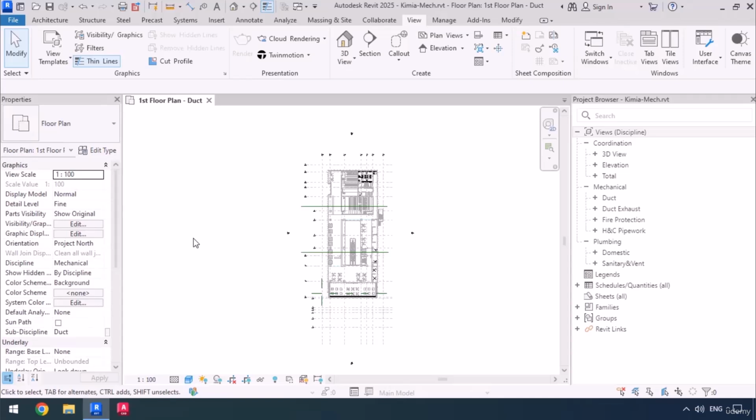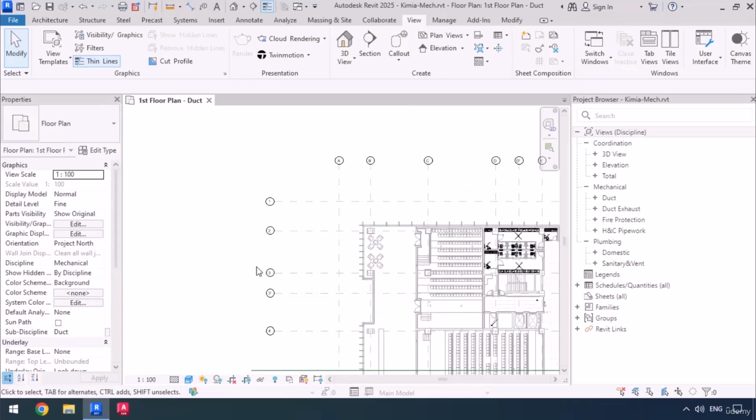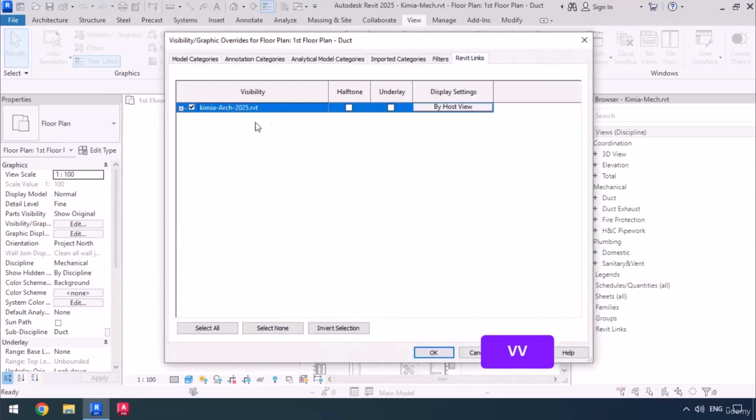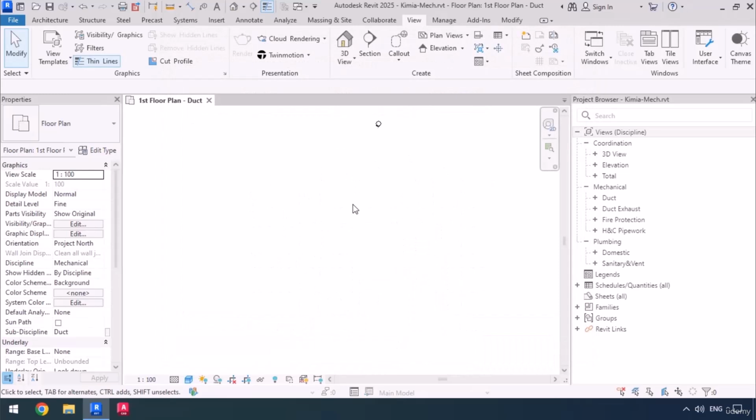Now another thing that we're going to do is that we need to have the grids over in the structural plan as well. You see, for example, the grids that we can see over here on this plan are the same grids that we have in the architectural file. So if you press VV to open the visibility graphics window, then go to Revit links and uncheck the visibility for your architectural link, then that'll hide the link along with its grids. So that's why it's necessary to also have the grids in the structural file.